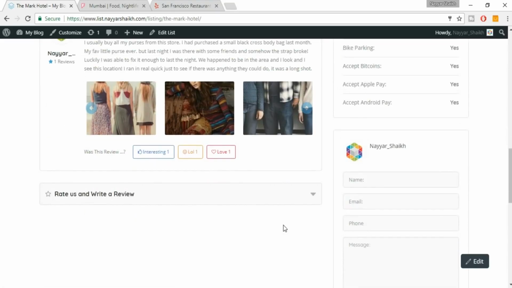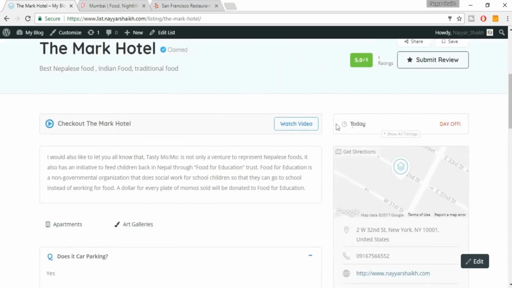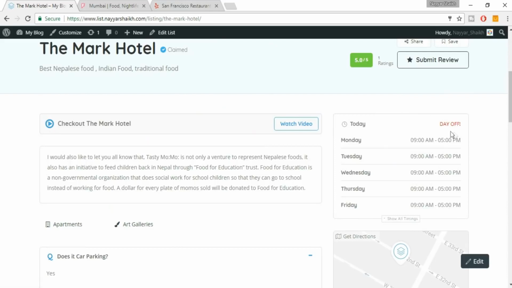Okay, and this is the sidebar. At the top we have this timetable. Today it is a day off. Okay, because it's Sunday for these guys. Then on Monday, this is the timing, and so on.